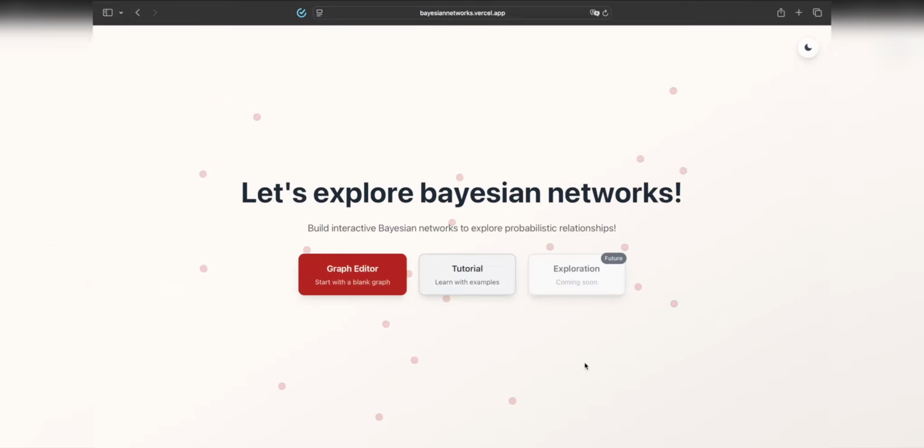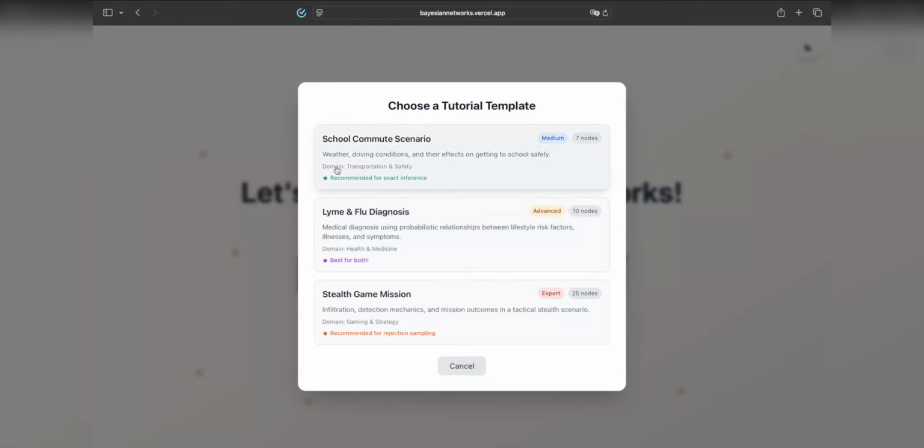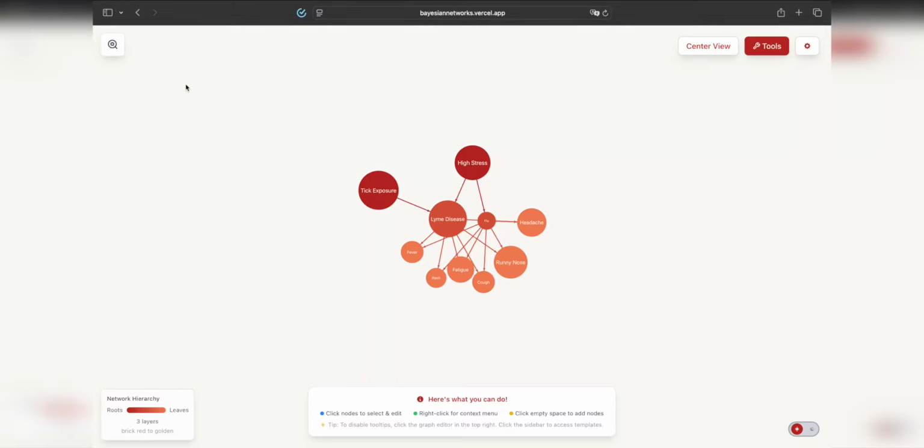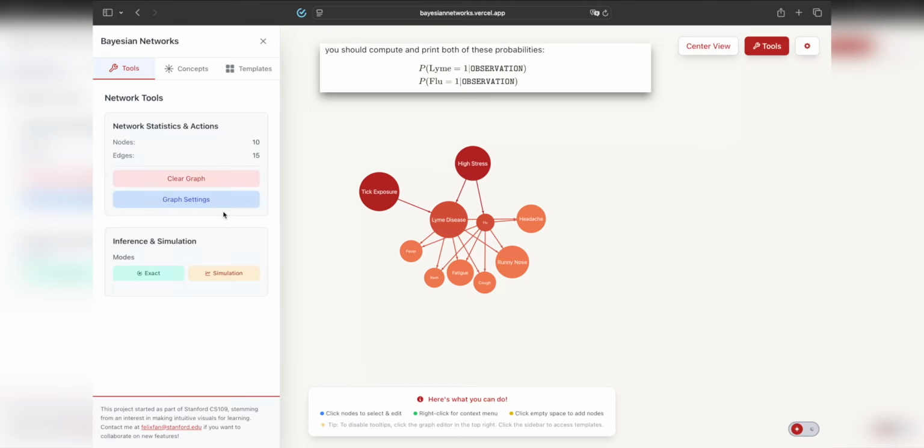So here's the front page, and I have a graph editor, which I'll show later, a tutorial, and a share function, which I will implement in the future. There's 3 templates, but I'll just show Lime and Stealth Game Mission. So the homework asks for rejection sampling, and though there's exact sampling, I'll just show that later.